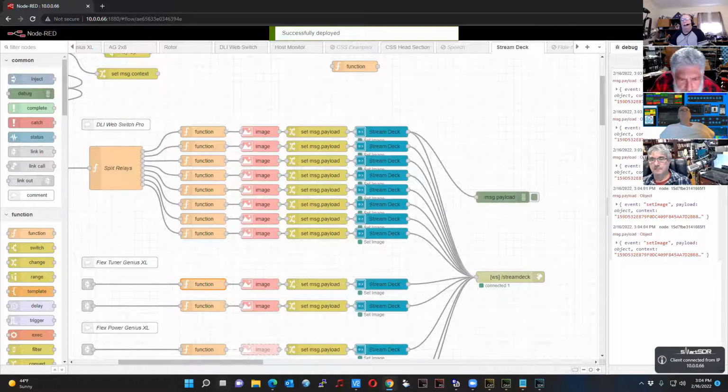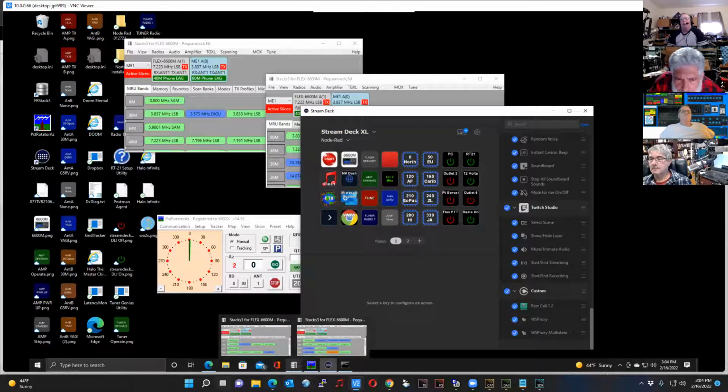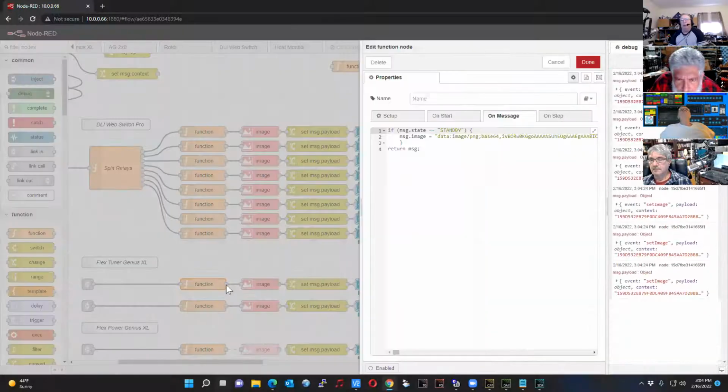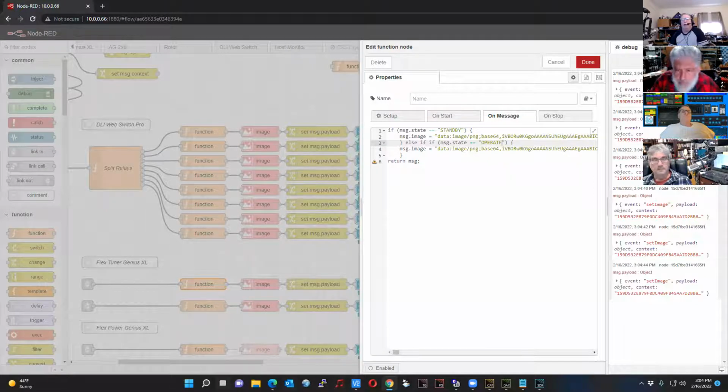And if we go back and we look at the Stream Deck, you see tuner standby is in gray. And I don't have a tuner operate coming in. I don't have a statement in there for tuner equals operate. So back in the editor, in this function node here, I'm going to do else if, and I'm going to paste that whole thing that we just did, and I'm going to change standby to operate. And what I need to do now is convert the image and then load that image.